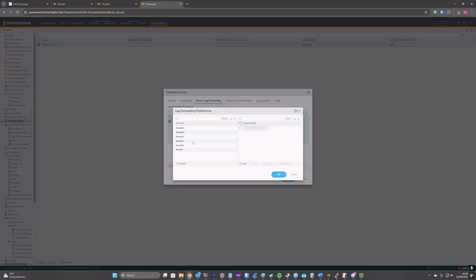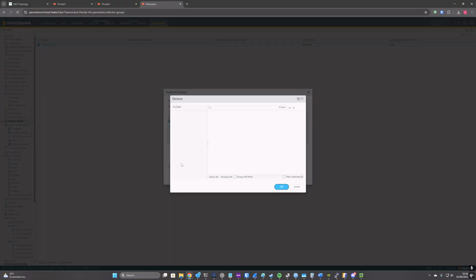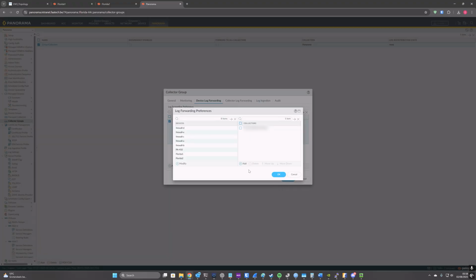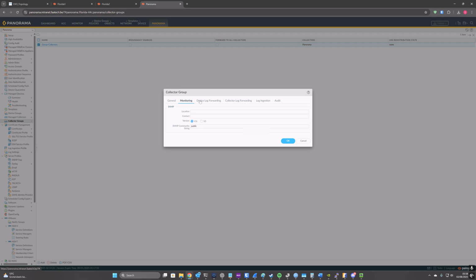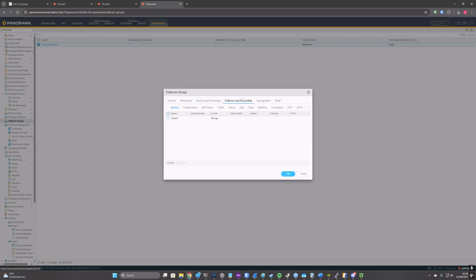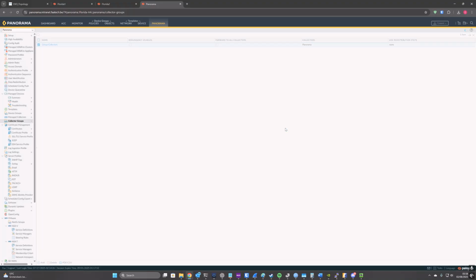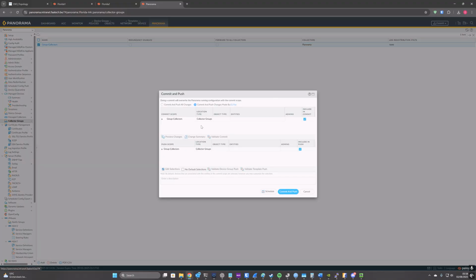Over here you will see a list of devices, and you modify it and include Florida 1, Florida 2. You press OK. And that's it, and you commit and push. So we'll commit it to the collector group, which is a part of, like, a device within Panorama itself, so it's not a firewall. Commit and push.